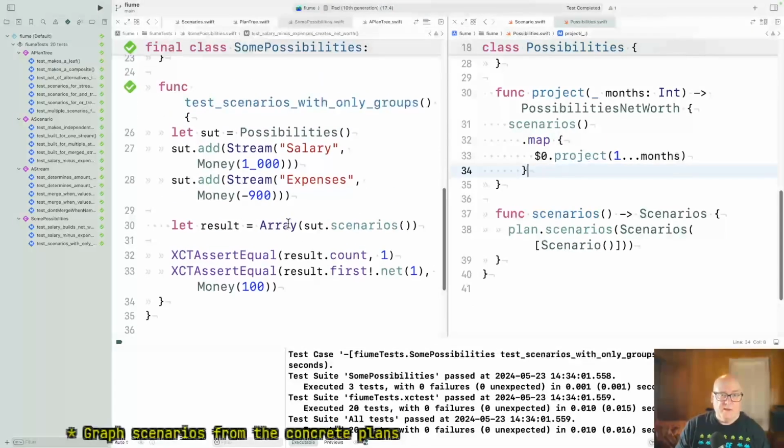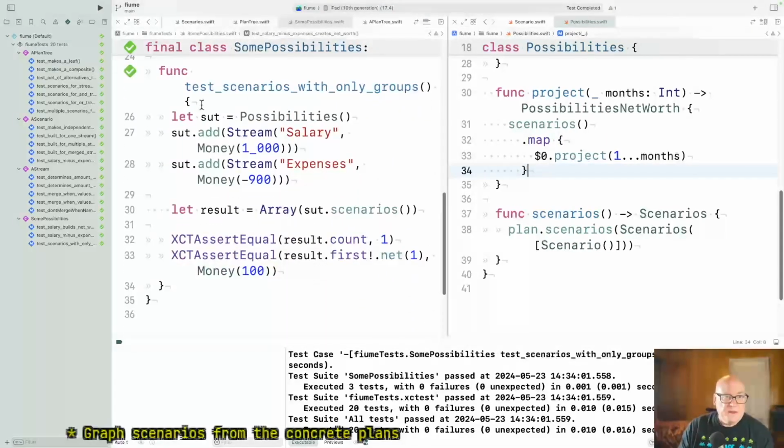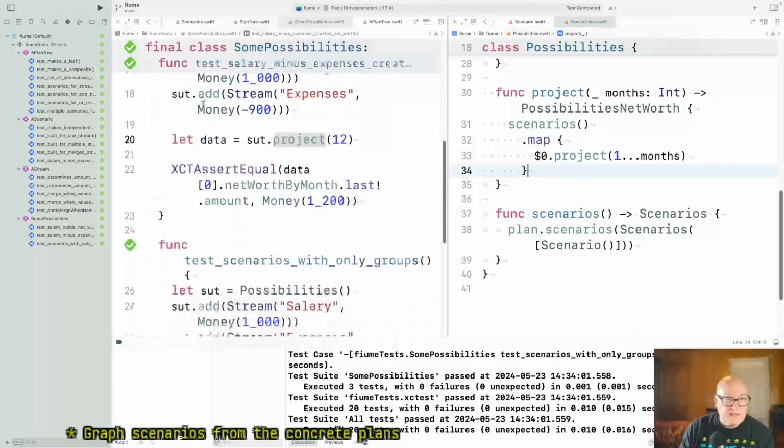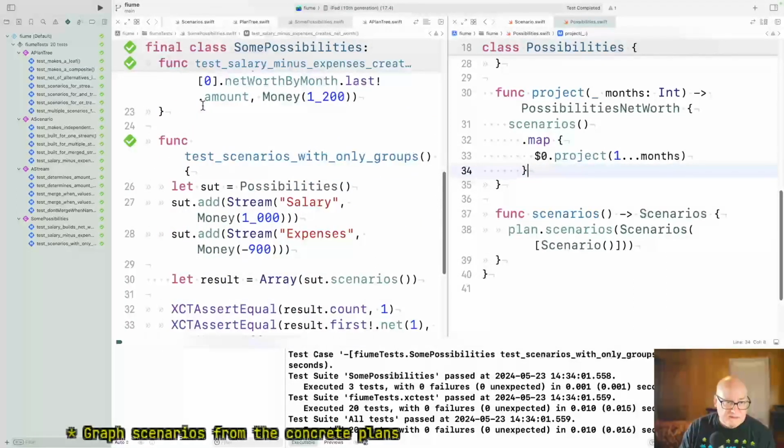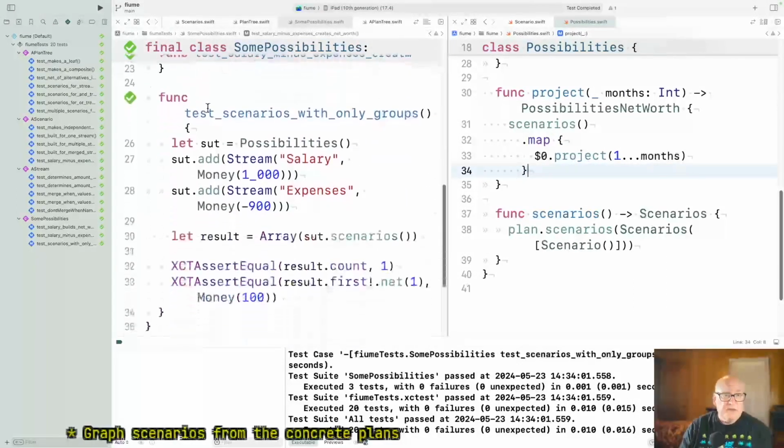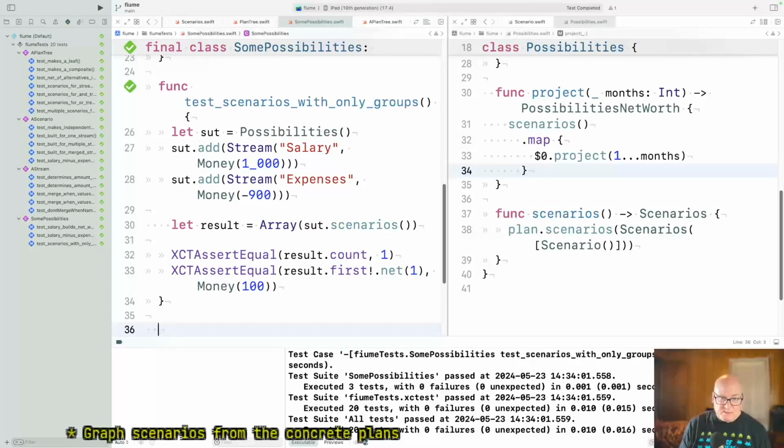All right, but I think we should, I mean, this is almost the same test. Is it? Oh no, it's checking the scenarios. Okay. Well, that's not, I guess we're trusting scenarios to be the real thing. Okay.